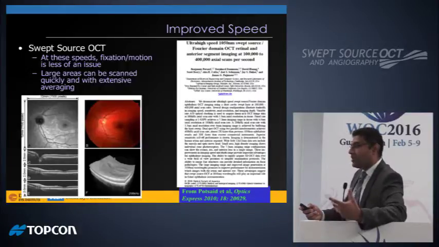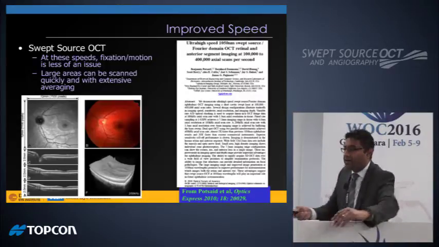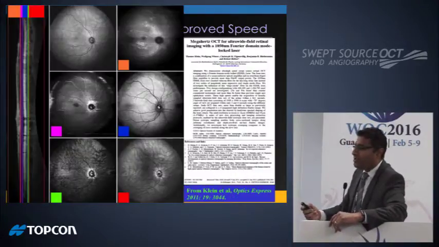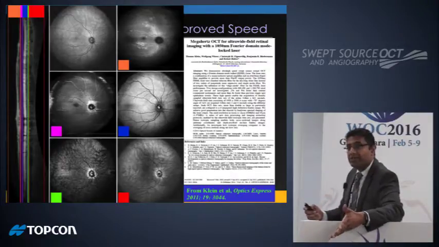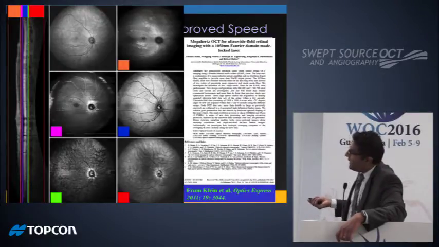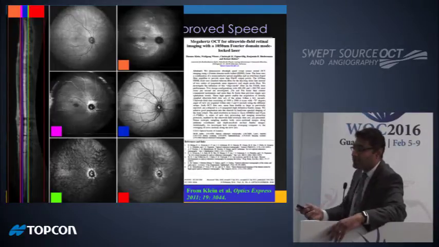And of course, another big advantage of swept source is you can scan at very high speed, so you can scan very large areas in a rapid fashion, and there are research devices that actually operate in millions of A-scans per second, so-called megahertz OCT, and at that point you can scan very large areas and you can get essentially OCT images that very much look like our traditional fundus images.